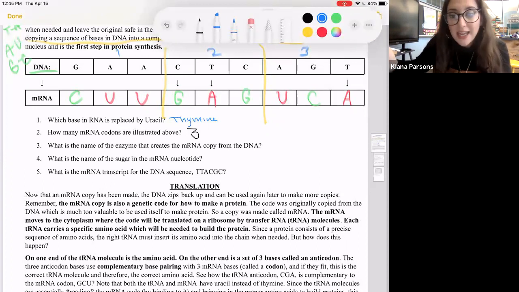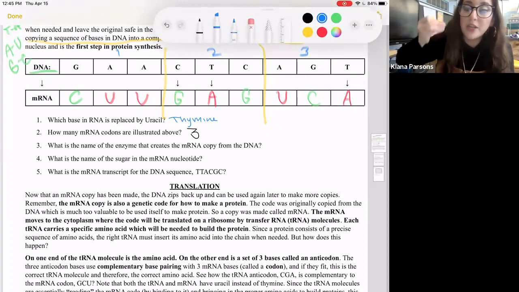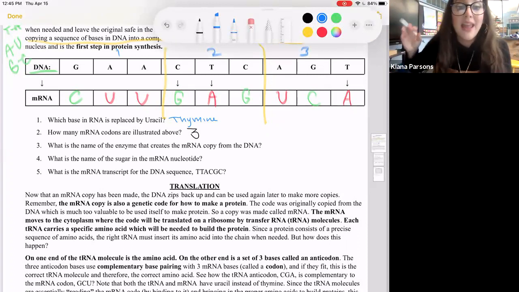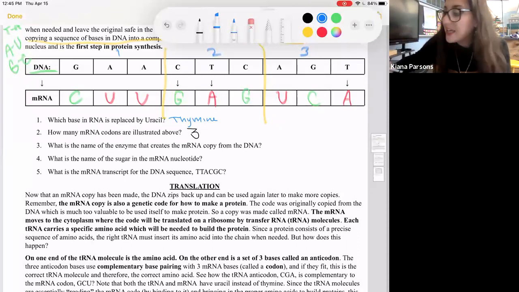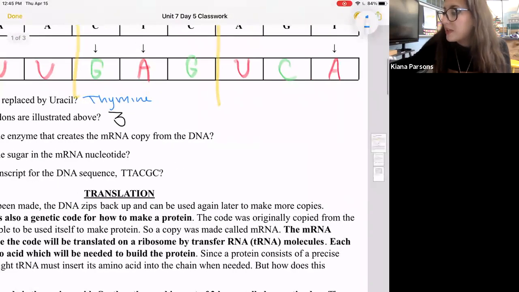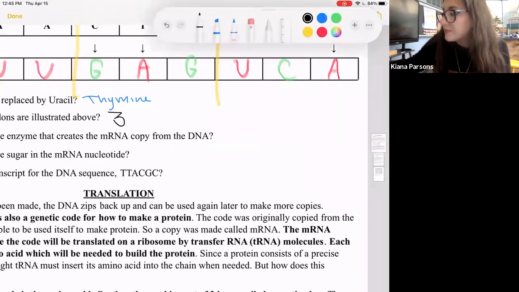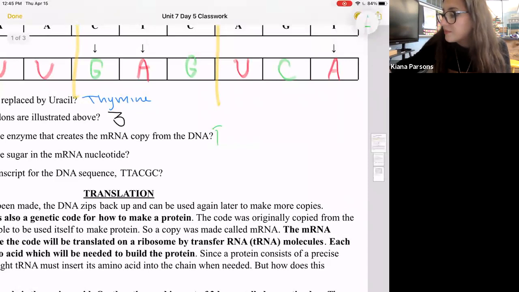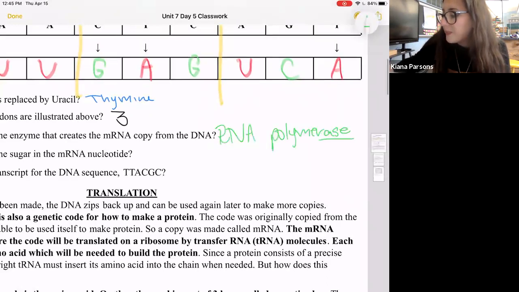What is the name of the enzyme that creates the mRNA copy from the DNA? Just like when DNA is being replicated, DNA polymerase comes in and brings in the appropriate nucleotide bases. When mRNA is being copied from DNA, that's RNA polymerase. And we can tell it's an enzyme because it ends in ASE.